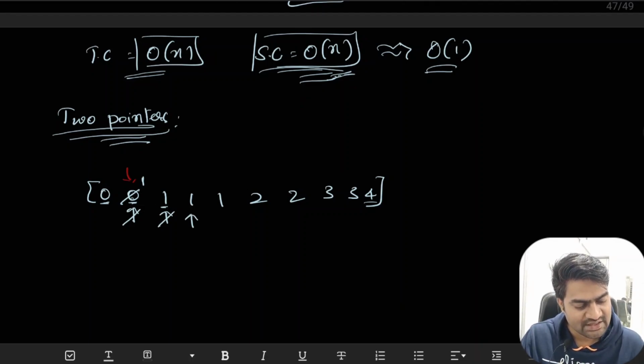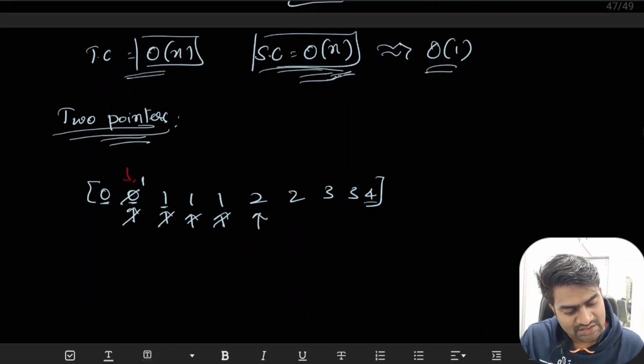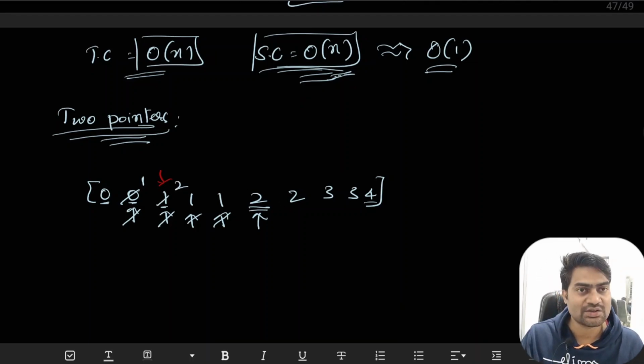Now I will check 1 again, same as what we have at the left pointer. So I will skip and move to the next index. Again we got 1, so I will move next. Now if you see, we got 2. Correct, right? That is a unique number. So now I will move this 2. Before that, I will move my left pointer here. Then at this particular point, I'll move that 2 here.